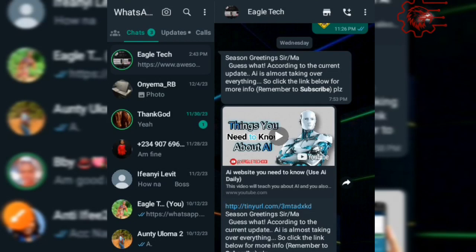Hello, do you know that you can hide and lock up any of your WhatsApp chats? Yeah, you can definitely do this on your normal WhatsApp, okay? For those of us that are using normal WhatsApp and business WhatsApp or any other type of WhatsApp, you can't do this if not on normal WhatsApp, okay?